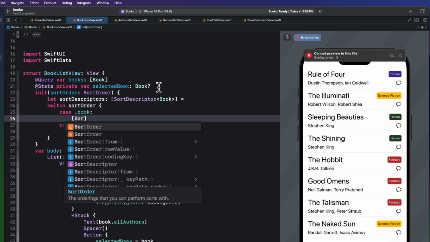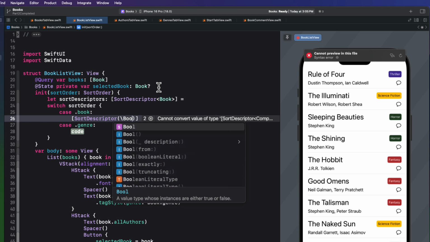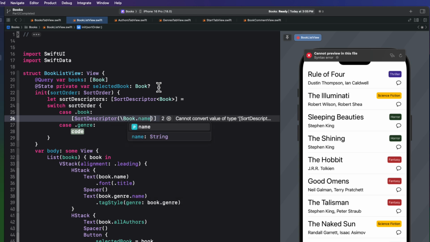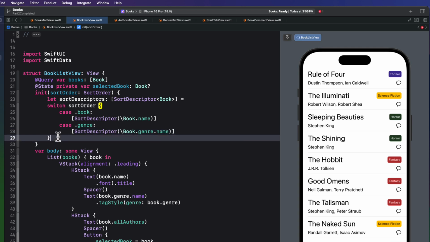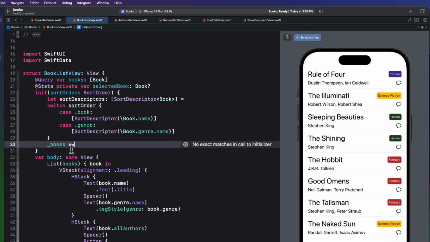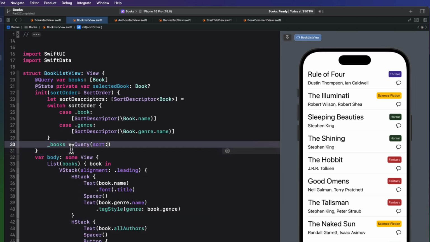In the case of book, the sort descriptor will be book.name. And in the case of genre, it'll be a book based on the books.genre.name. Remember, sort descriptors have to be part of an array of possibly more sort descriptors. We're only passing in one. Then we can update the query using an underscore books, and that's going to be equal to a query where the sort is sort descriptors.